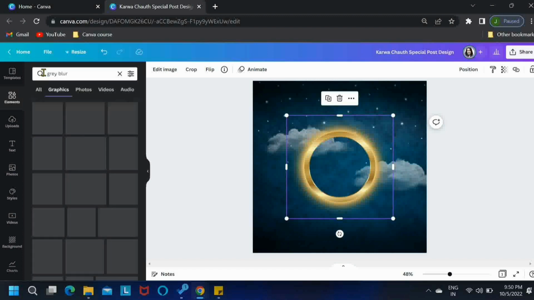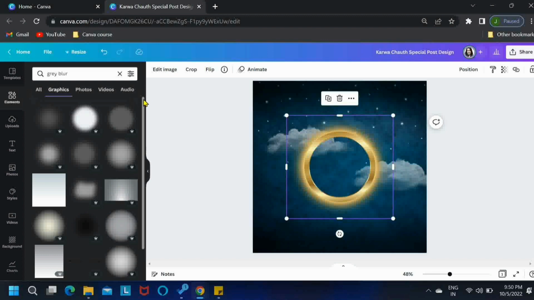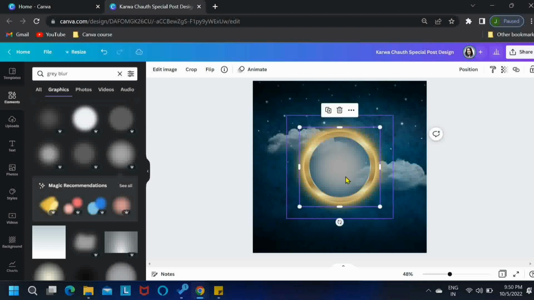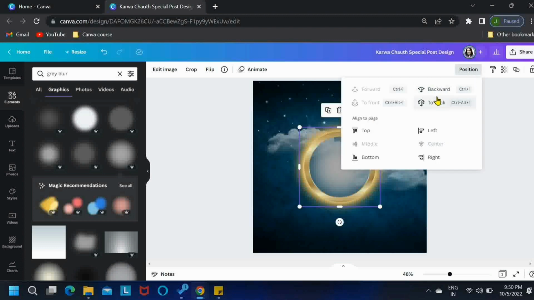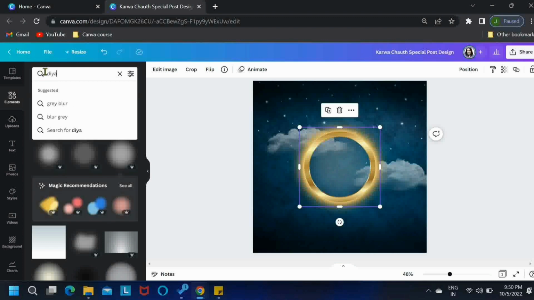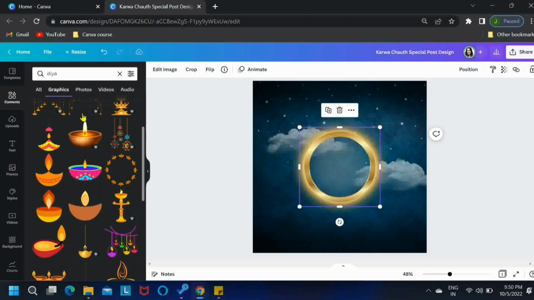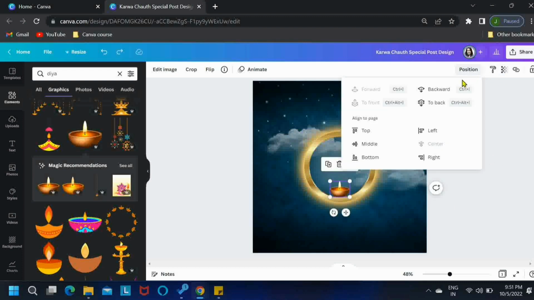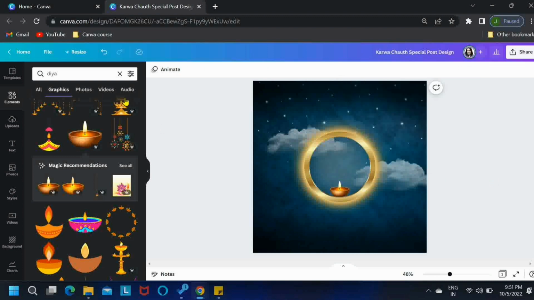Then let's search for gray blur and I'll take this one. While pressing Alt, again let's reduce its size, position it to backwards, and let's reduce its transparency a little. Then search for diya. Let's take this one over here, reduce its size and position it this way. Then just select this element and push it backwards.